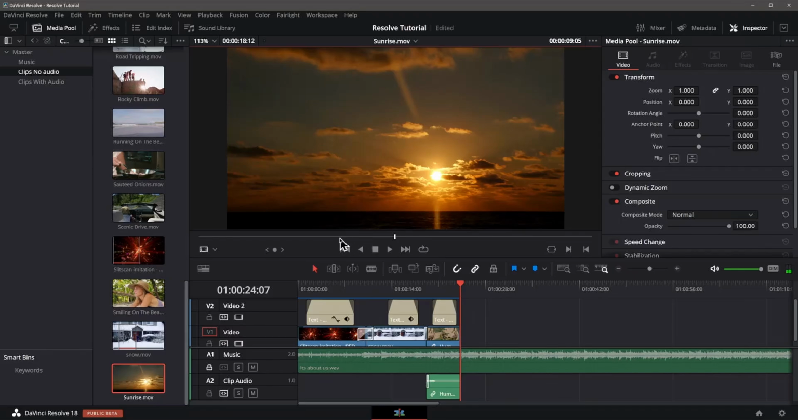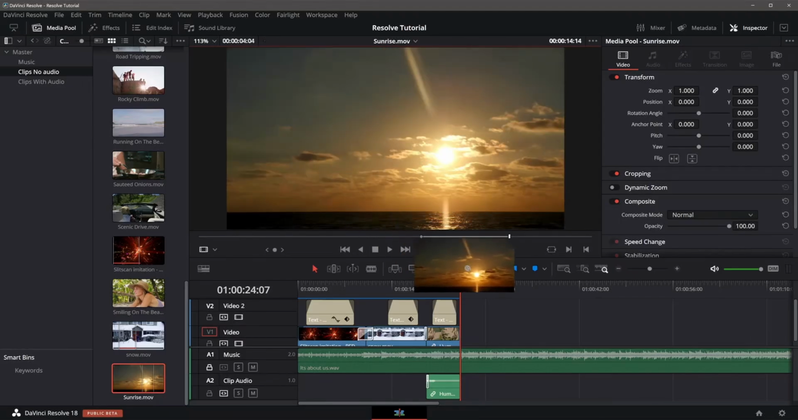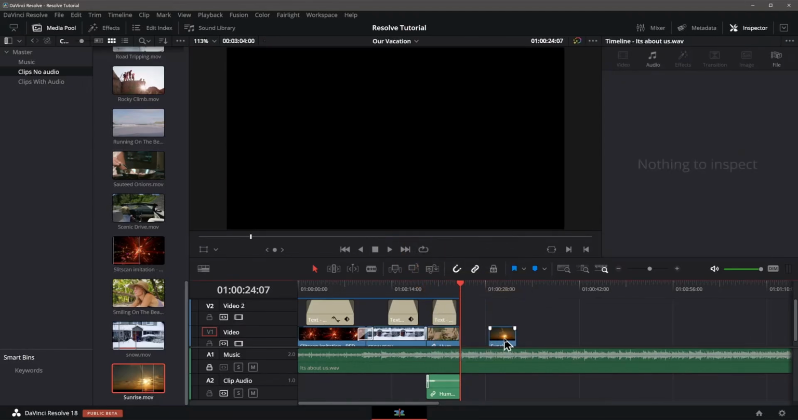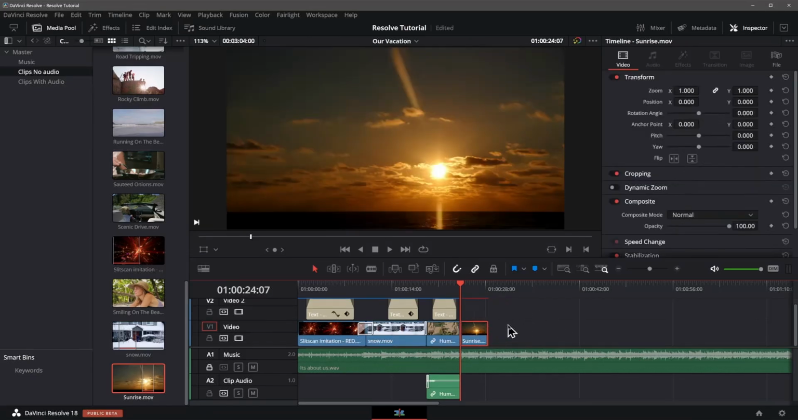I'll set an in and an out point for the clip. I want the sun to start out about here and end about here. I'll just drag it into my timeline. I'll drag it to the left and butt it up against the bird clip. We'll zoom in just a bit with Control+.